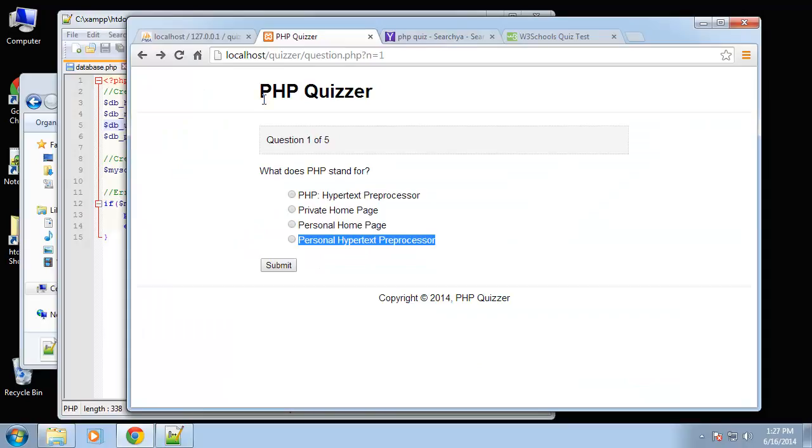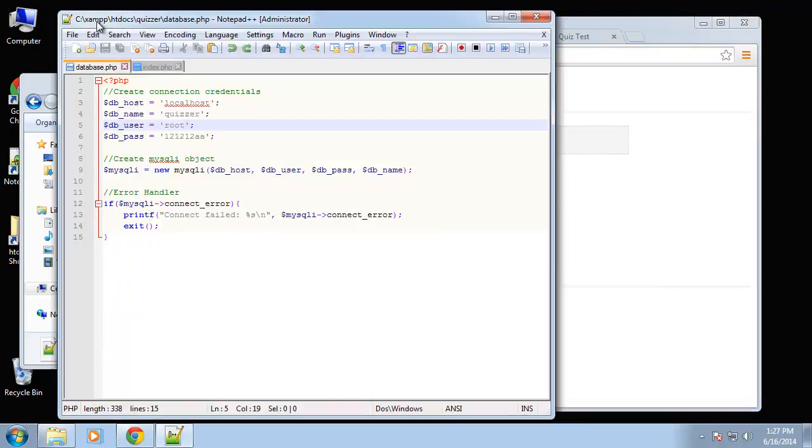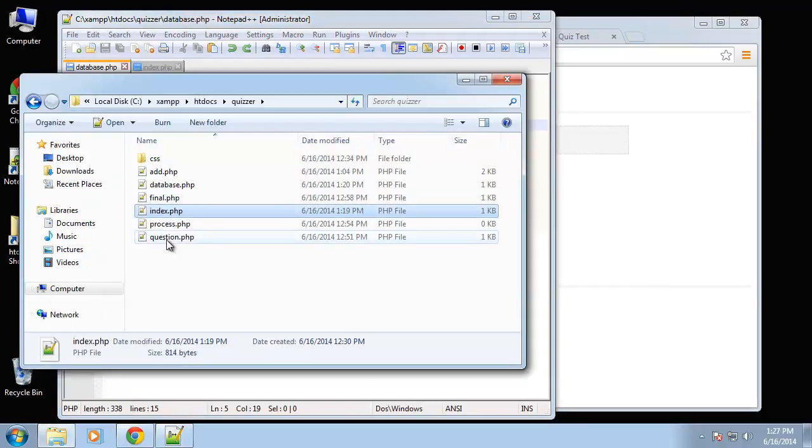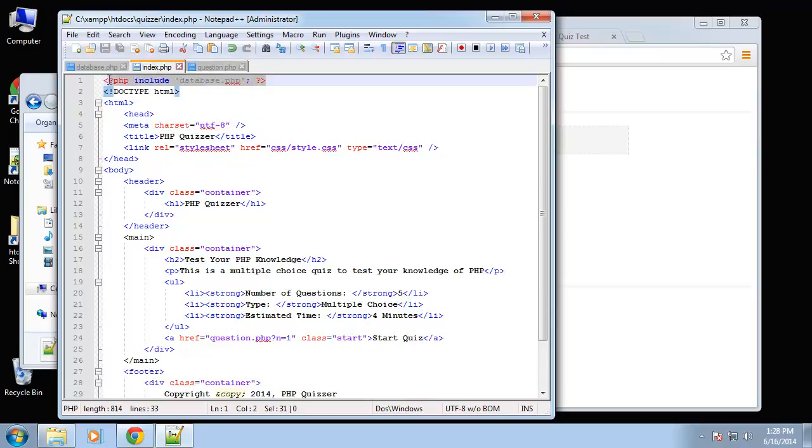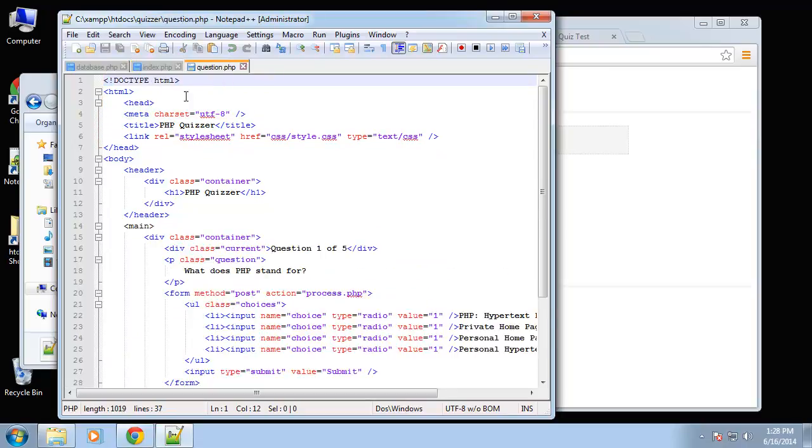Okay, so what I want to do is spit that out in this page, okay? And we're going to pay attention to this n equals 1 because this is going to be the number of the question. So let's go to question.php, and we want to include the database because we haven't done that yet. So let's just grab what we did on the index page.